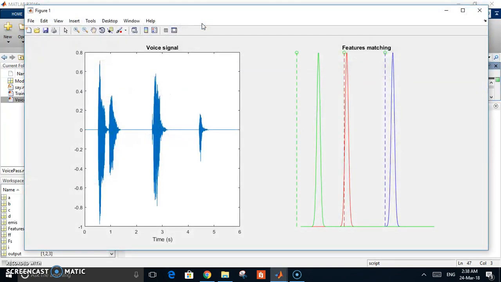It says access granted. Now this is the voice signal. This is the voice I said, the three words I said, and this is the feature matching. You can see that each feature after the training and the testing can be matched.